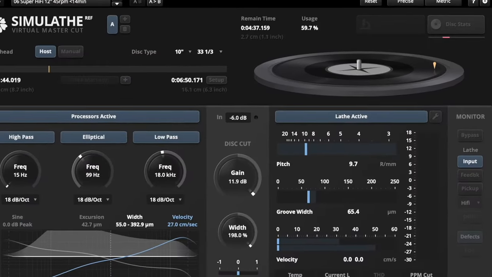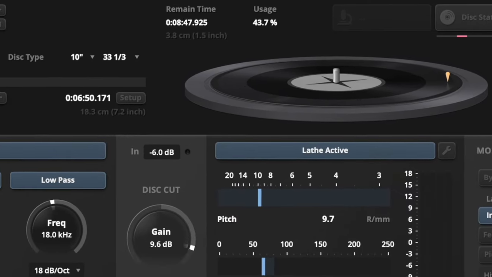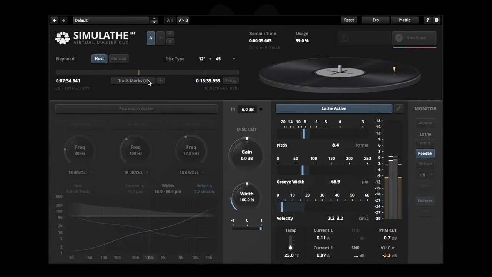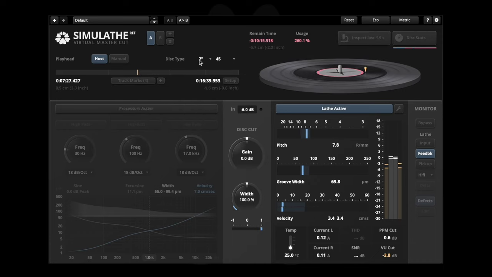Using a parametric model of a cutting lathe, we can visualize how much space our master will use on a record. You can use this to show a client how many songs will fit on each side of a disc, or plan which size and quantity of disc best suits your release.